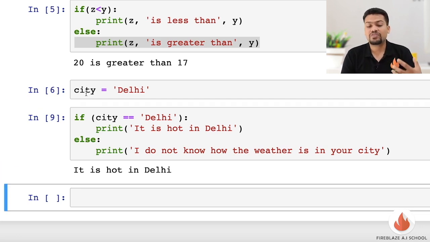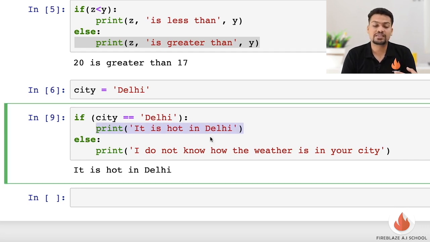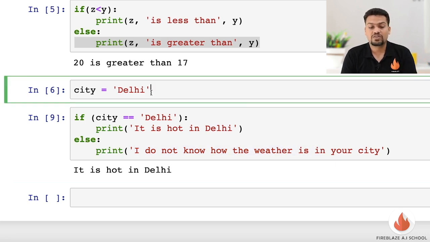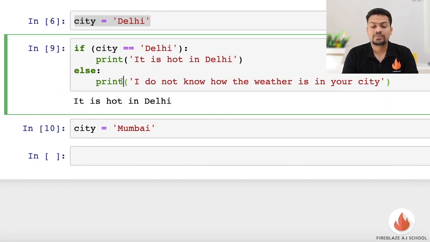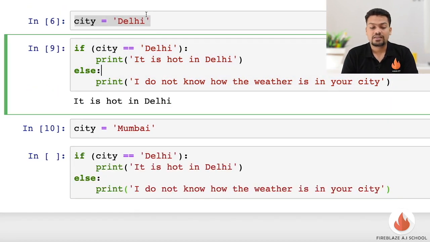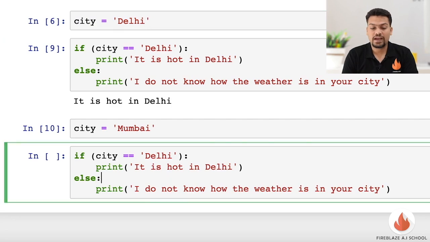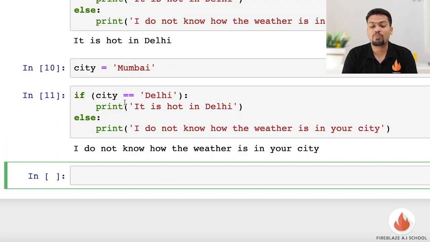Simple. Since we defined our city variable as Delhi, it was comparing Delhi equals to Delhi. This was getting compared, therefore this was getting executed, that is, it's hot in Delhi. And if city was not Delhi, then it would have printed, I do not know how the weather is in your city. Now in the next line, we'll change this to say Mumbai and run it. Since Mumbai double equals to Delhi is not true, it will print that I do not know how the weather is in your city.